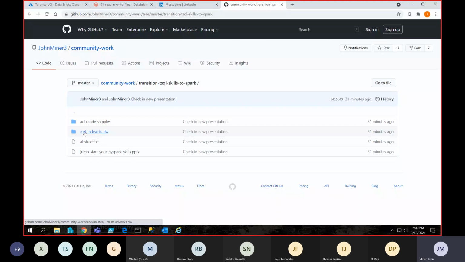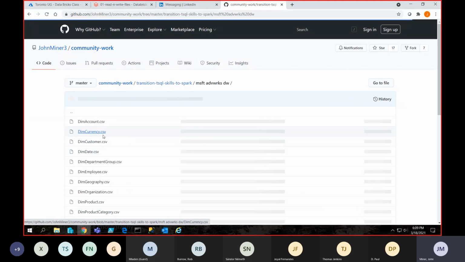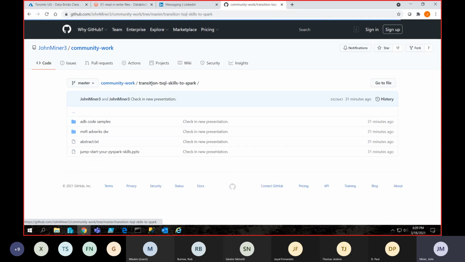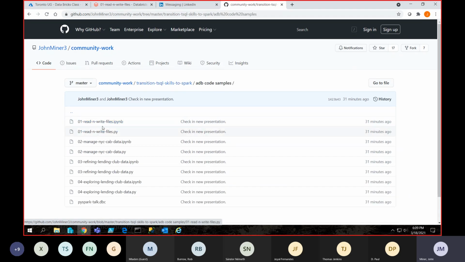We're going to be talking about the Microsoft AdventureWorks data warehouse, and we have the actual CSV files to build it. So we're going to show how we can build a data lake with CSV files, okay? Not my favorite file format, and we'll talk why later on in the presentation. Also, there's code samples, right? So we have 4 different code samples.